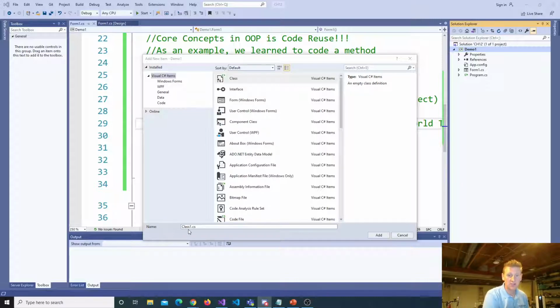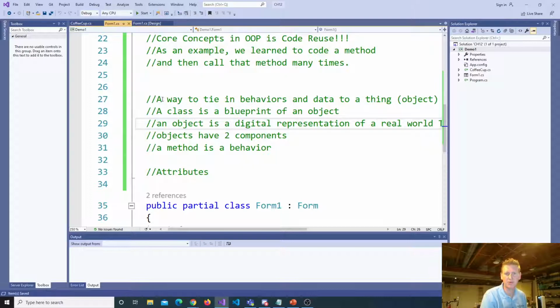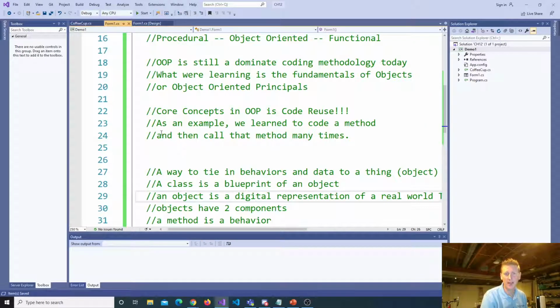Okay, so in my class, coffee cup. My class is going to be called coffee cup. Notice it's got the class coffee cup. Okay, why am I doing this? Why am I creating a class for coffee cup? Why is this important? Let me go back here.